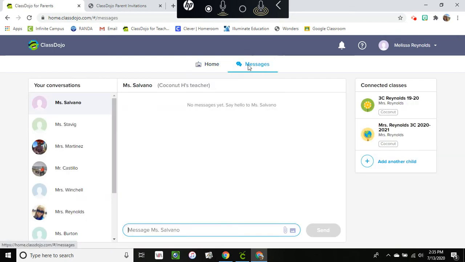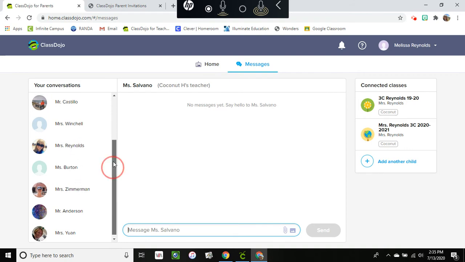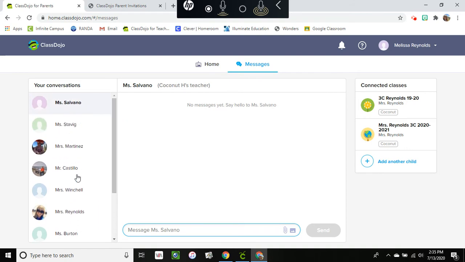When you click over here to messages, though, you're going to be getting messages from any of the teachers that your student is connected to. So you'll notice over here on the left side, this student, our classroom hamster example, is connected to many of our specials teachers, as well as his homeroom teacher. You'll see on the right side, this student, my hamster, is connected to my class from last year and my class from this year.